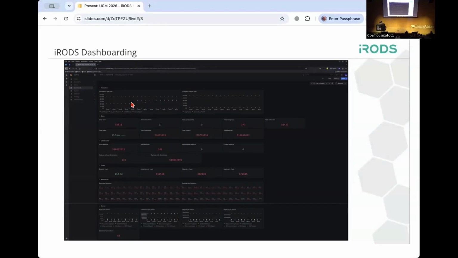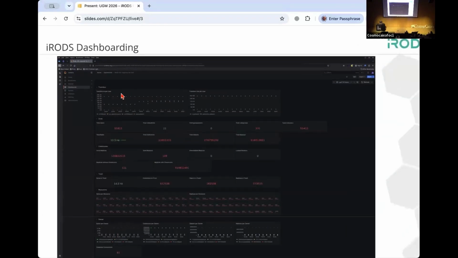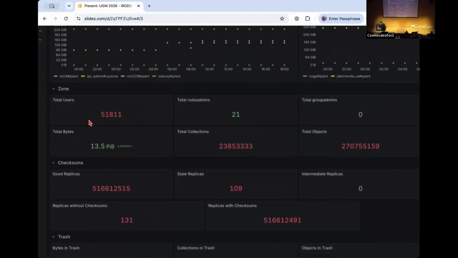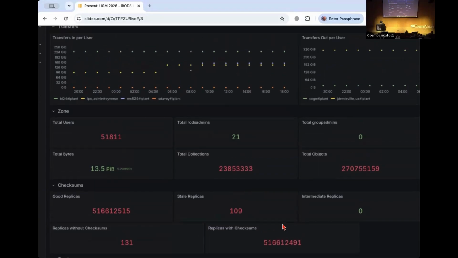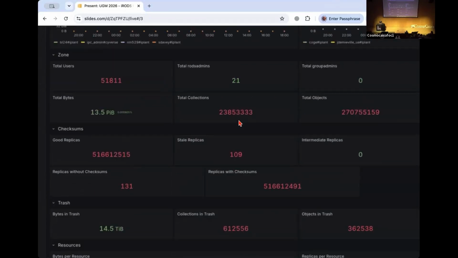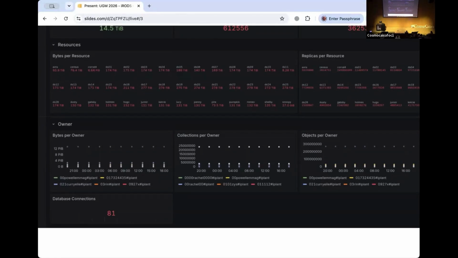This was installed at Cyverse the week after I did it, and they were immediately able to see all of the stuff, right? This is not the pretty version of the graph. This is just the graph that you get for free when Terrell makes your graph. Good replicas, stale replicas, intermediates, all this kind of stuff, as well as transfers in and out per user. So you can kind of watch this. Once there's more data points, you'll get an actual graph instead of just dots. The sampling rate and stuff is all configurable.